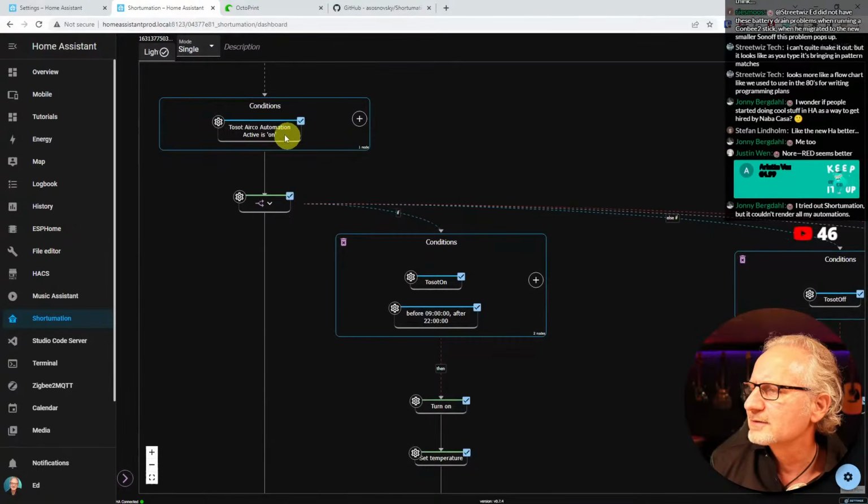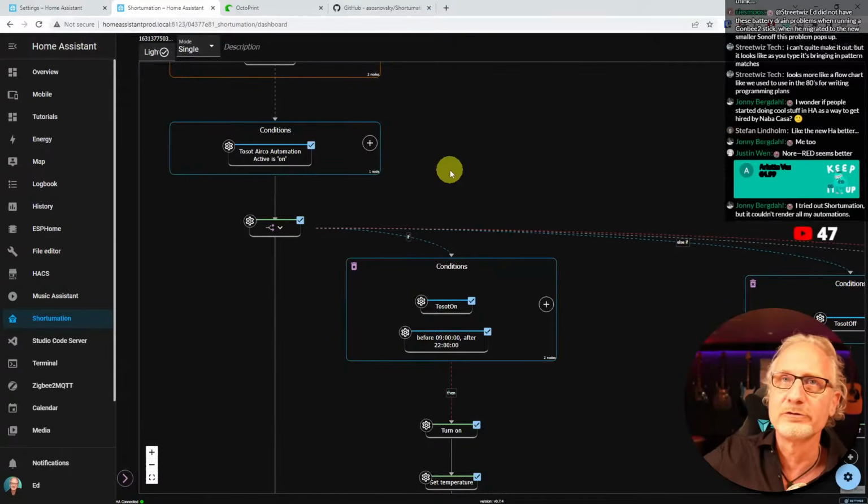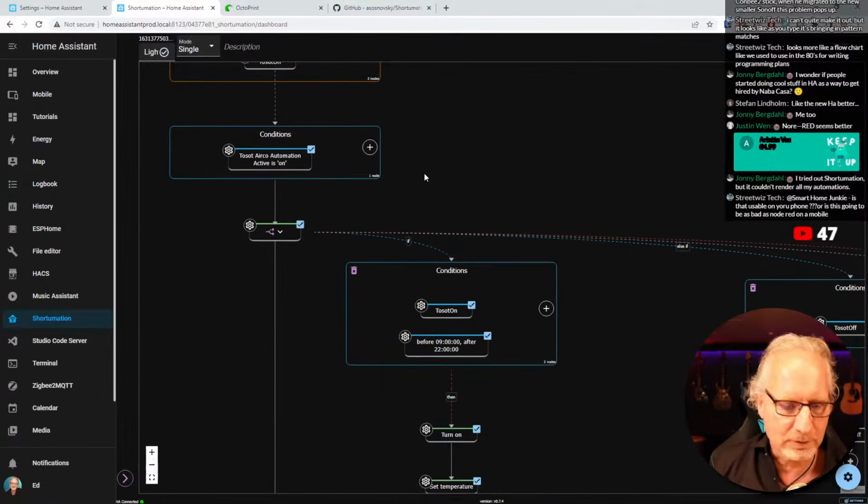Let's say, okay, so what I often do is that I create a helper that stores if an automation may run or may not run. And you can say, yeah, but you can also turn off and turn on the automation. That's also true. But I think this will be as bad on mobile.